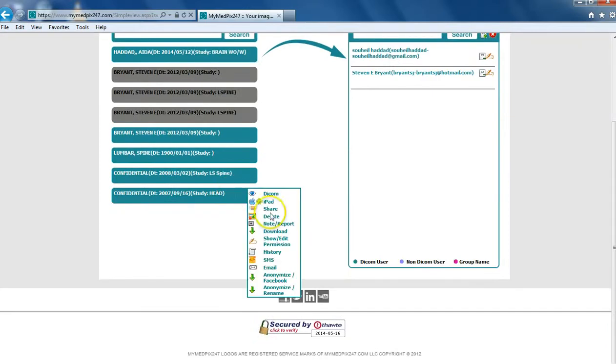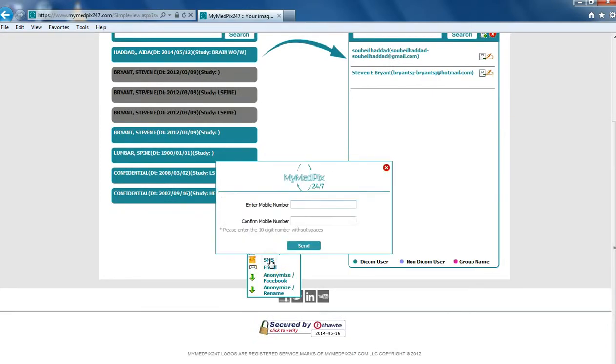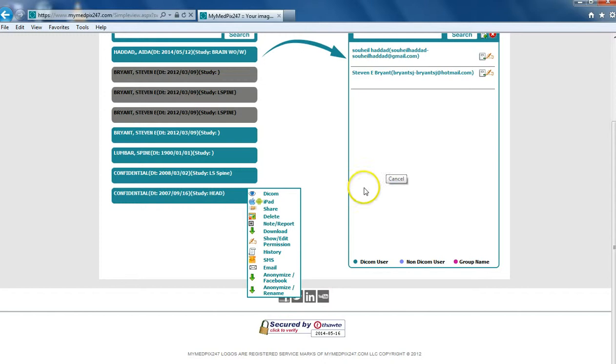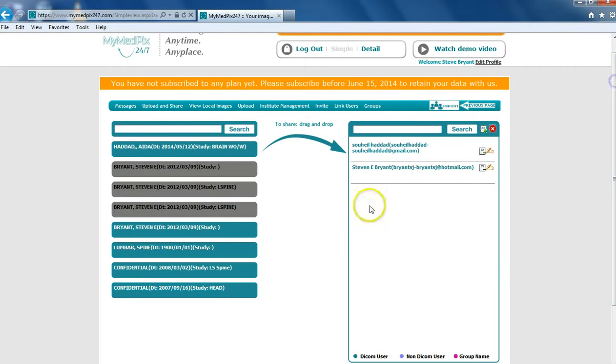Here we are. I can send an SMS text. Just enter any mobile phone number twice and hit send, and it'll go to whomever you send it with a permission link. I can email, I can anonymize it to a general file. If it's a patient file of yours and you want to anonymize for some reason, you can do that too. So that's the core functionality of manipulating the images and seeing them.